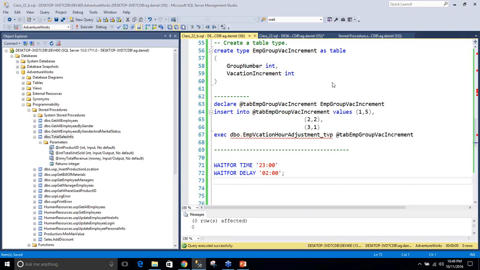Daniel, can we use this wait for time and wait for delay in the trigger and all? Wait for delay and wait for time can be used anywhere. Stored procedures, triggers, views, not views, the functions, wherever you want, you can use those statements. Don't think that it is used only in stored procedures. No, it is universally supported in SQL Server.